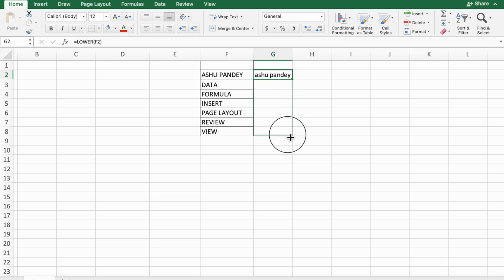Now you have to just drag it. So like this you can easily convert all the names or whichever data you have entered will be converted into small letters.